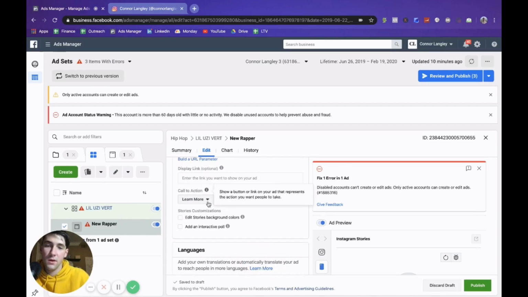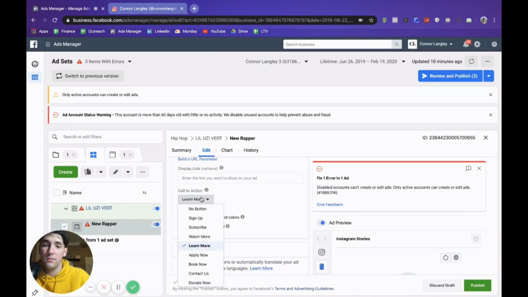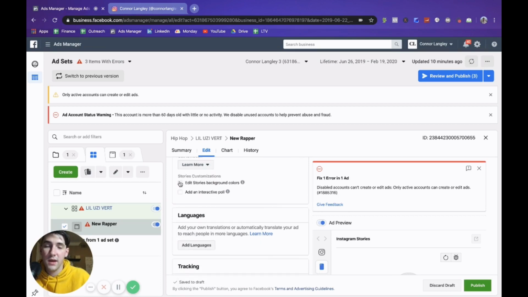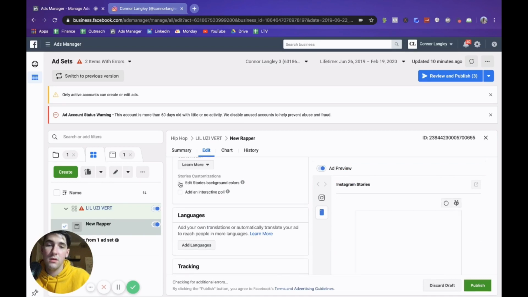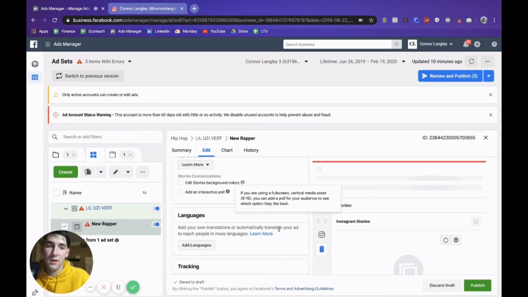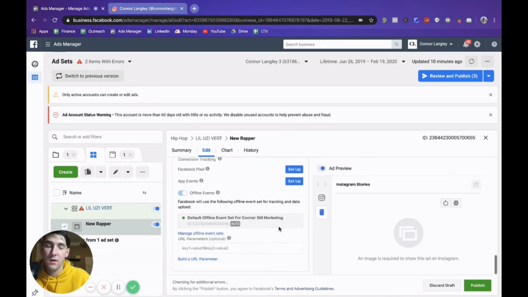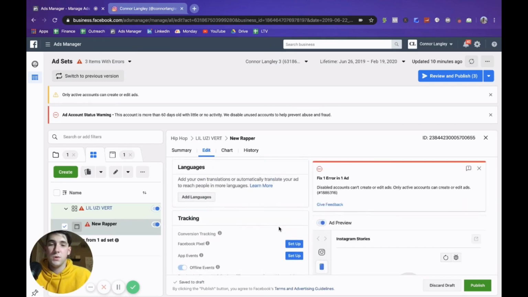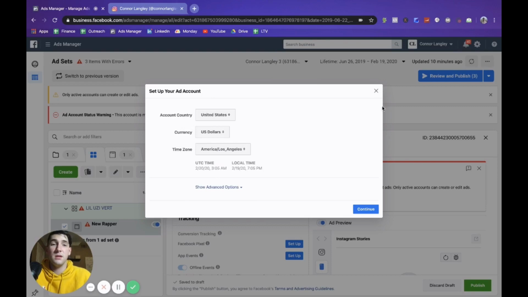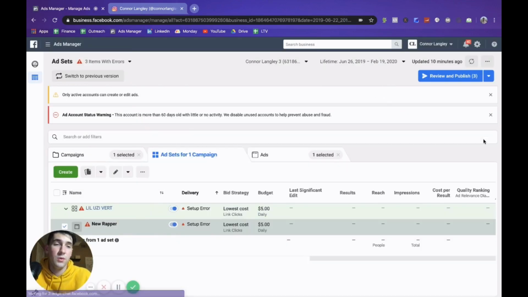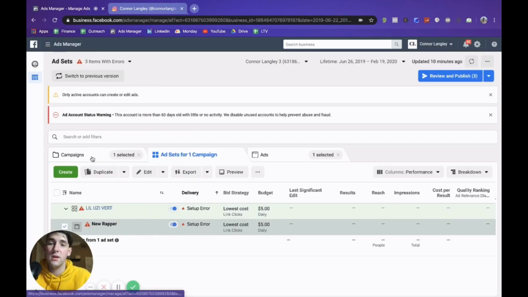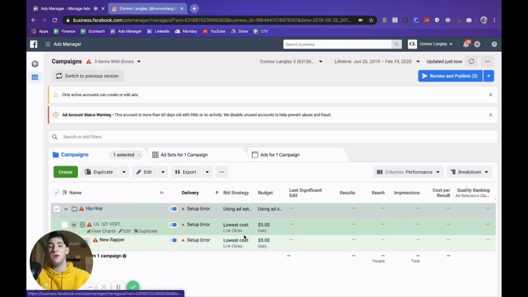And then you're going to want to go to learn more. You're going to want to have it as learn more. That's what I mean. Don't worry about any of these. Leave it, learn more. You can change the background colors if you want. It doesn't really matter. I don't have a picture added right now, but you guys are going to. And then you're pretty much good to go. You're going to press publish. It's going to take some time to get approved.